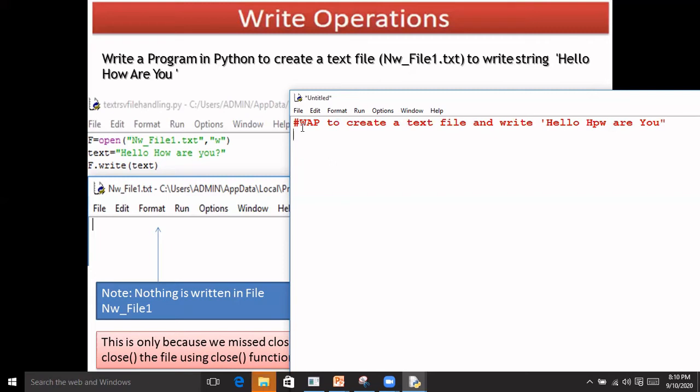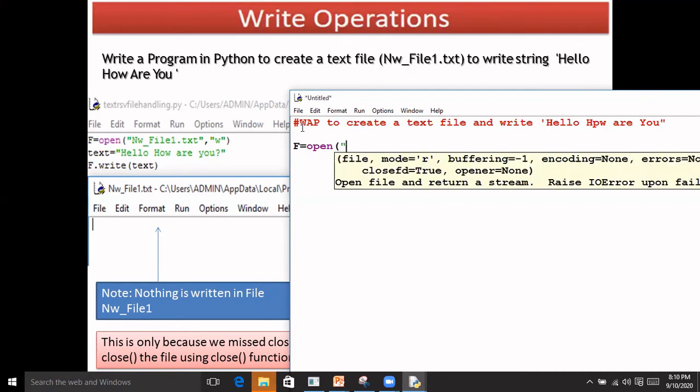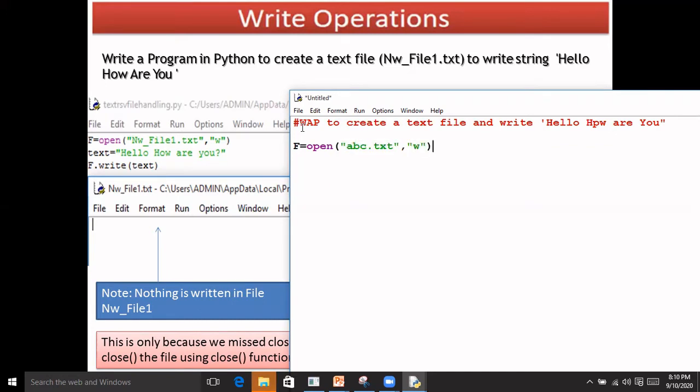So first is what we learned. The first step is that we have to open the file. So let me make a file handle: f is equal to open. And let me give the file name, abc.txt, a text file I am making. And because I want to write, I have to give W here. This is how we have opened the file. Clear? Now the next thing is what you want to write on the file. So let me write a text first here.